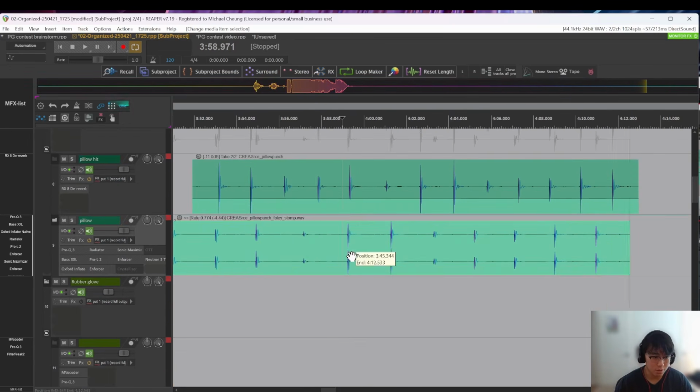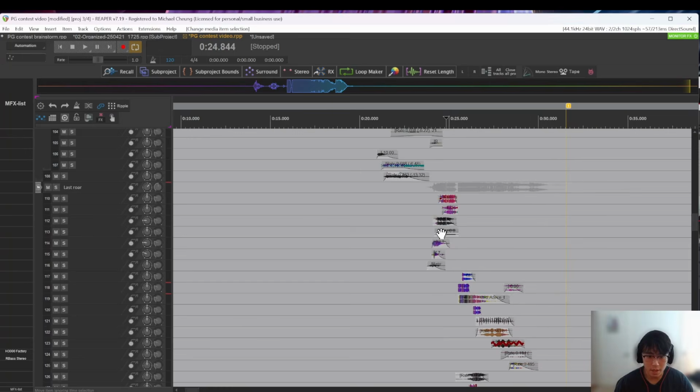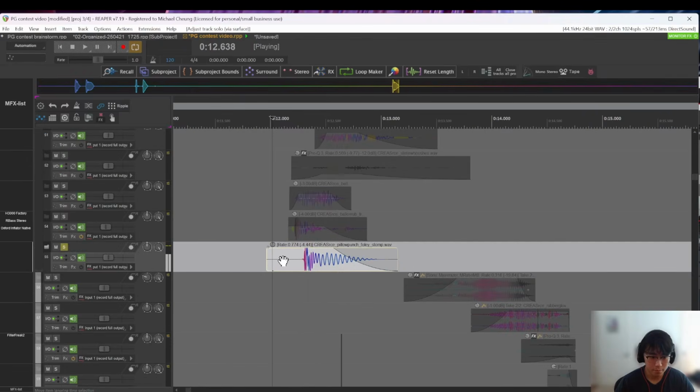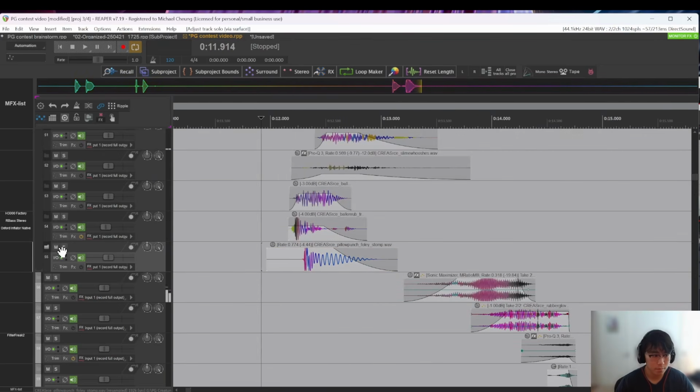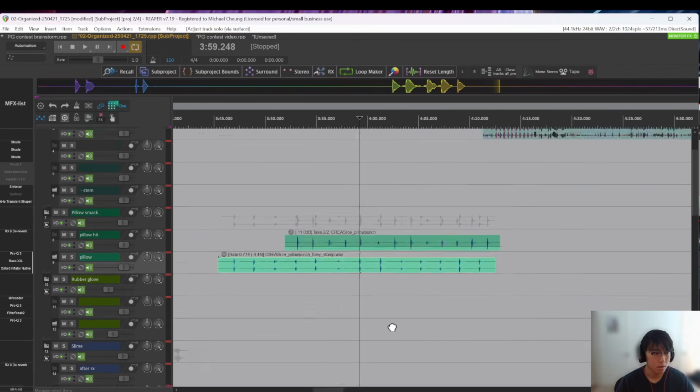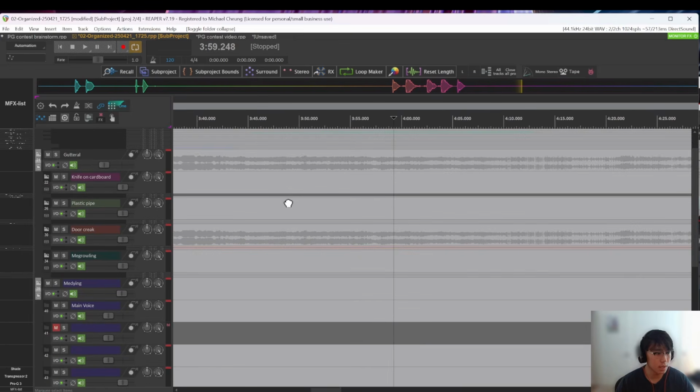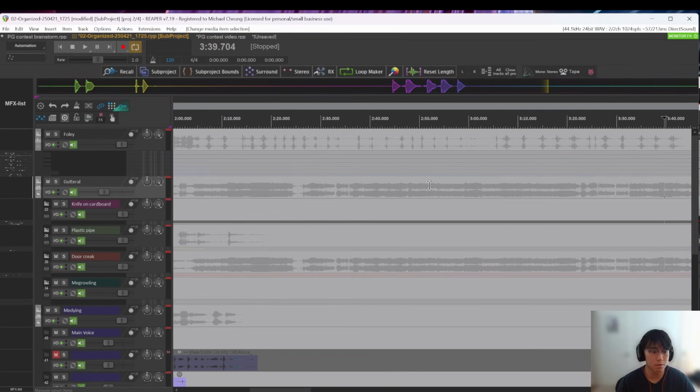Oh, I totally forgot to share where the pillow punch was used. It was mainly just used on some of the footsteps. Just gives it a bit more low end support. So cool, that's it for the Foley. Now on to the guttural movements.